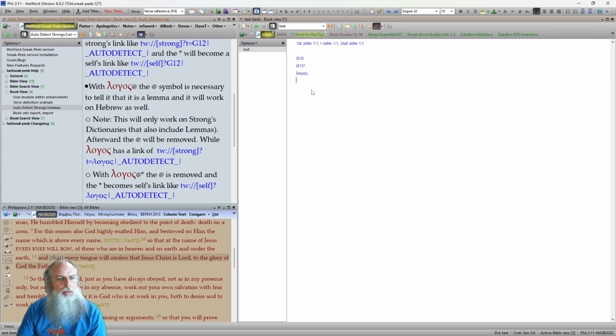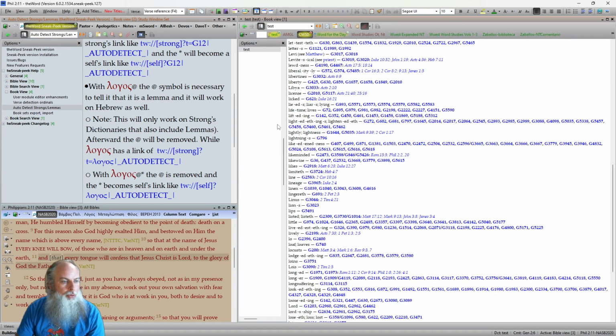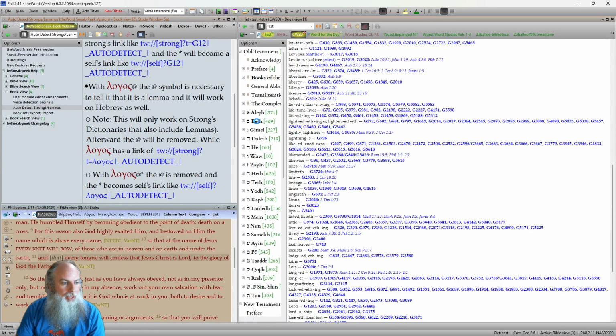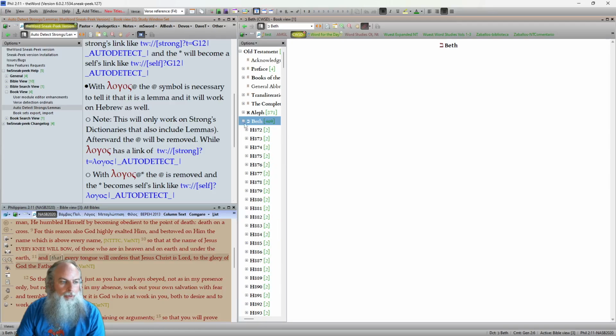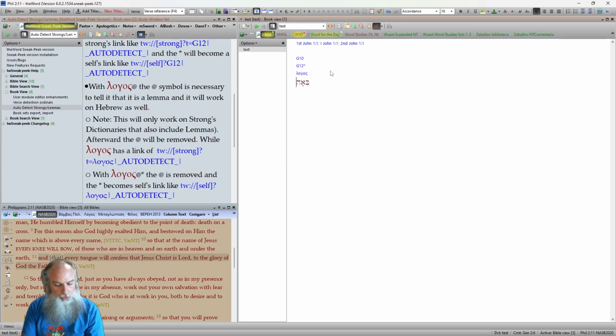Let's see, I think I got some dictionaries in here. Let's get a quick Hebrew lemma in here. Okay, so here's the lemma. Now let's go back to test, go down here, put the lemma in, and put the @ sign in. That one was a little bit backwards.